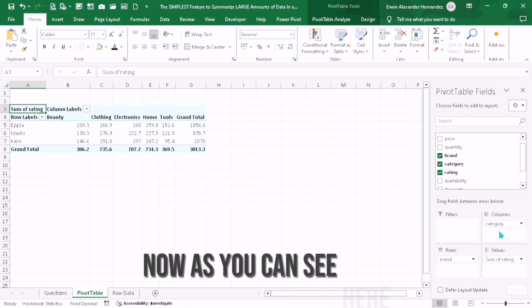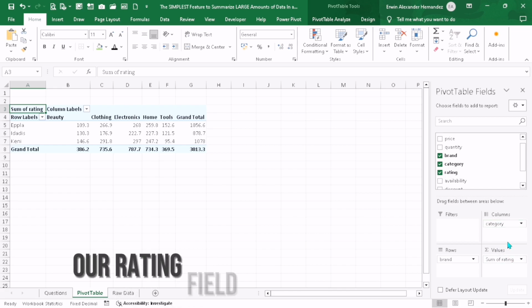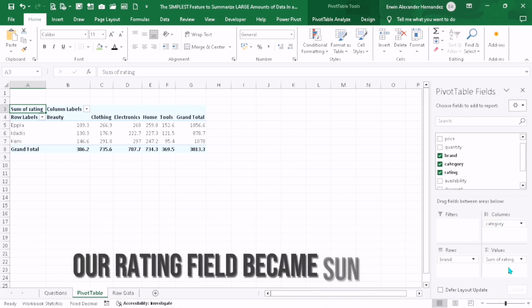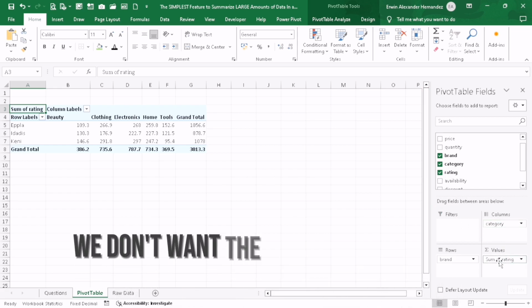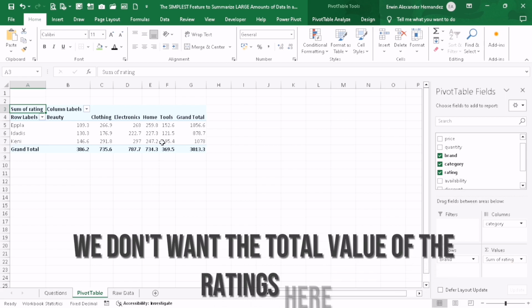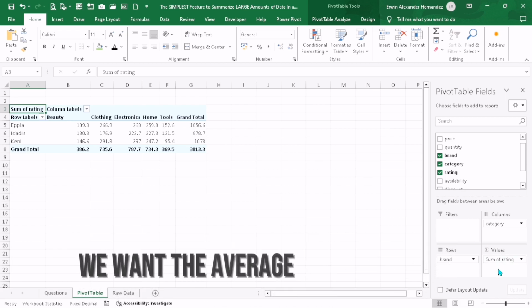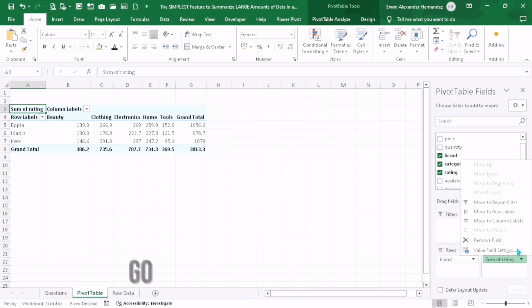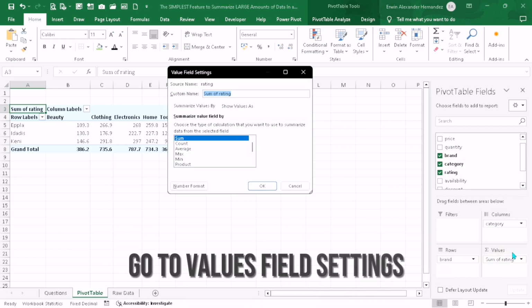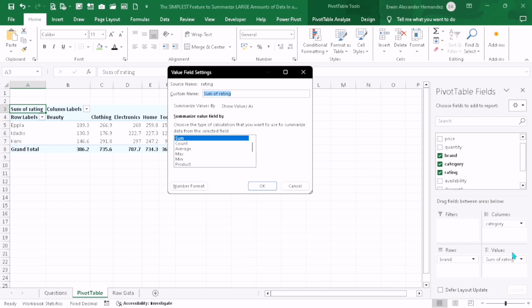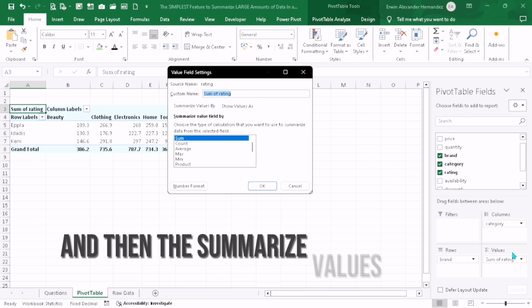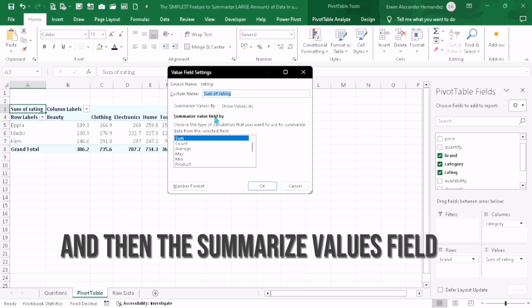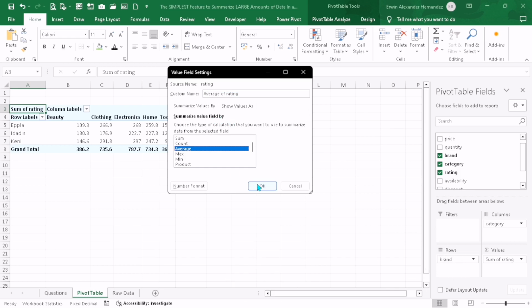Now, as you can see here, our rating field became sum of rating. We don't want the total value of the ratings here. We want the average. To change that, click on this drop-down arrow right here. Go to Values Field Settings. And then Summarize Values field by average. Click on OK.